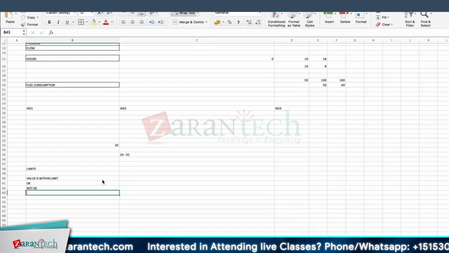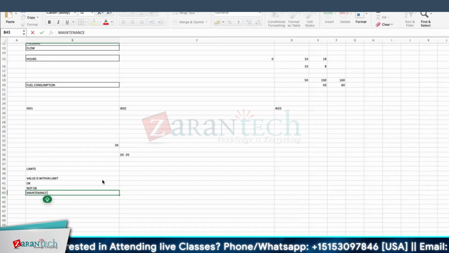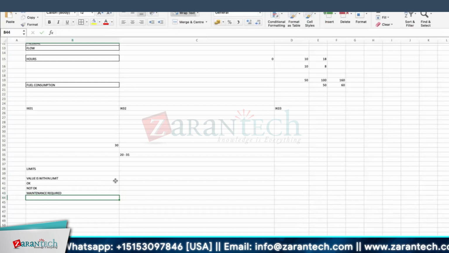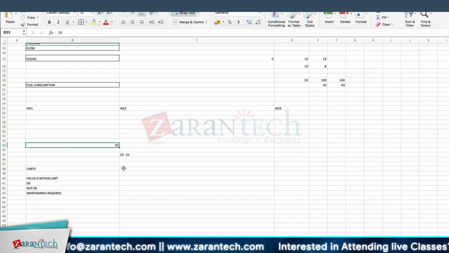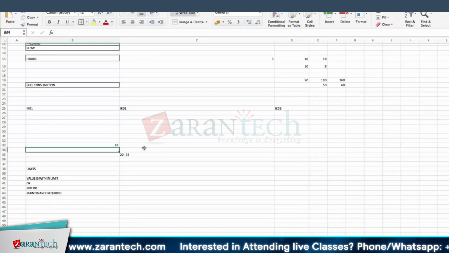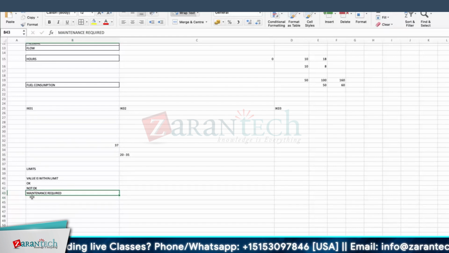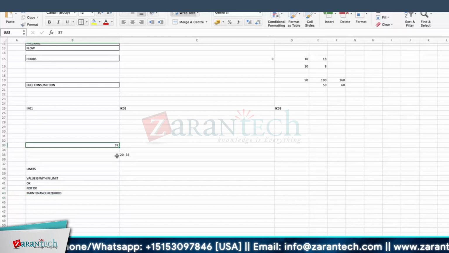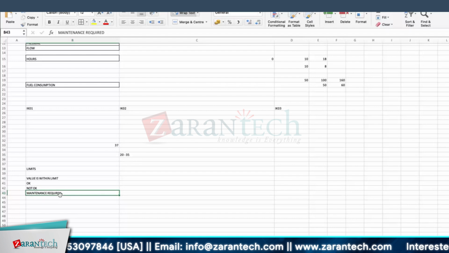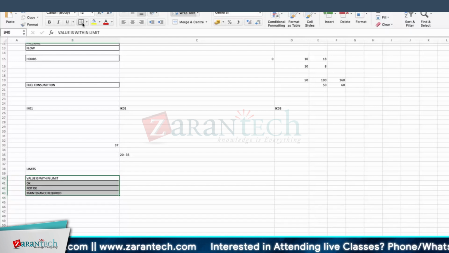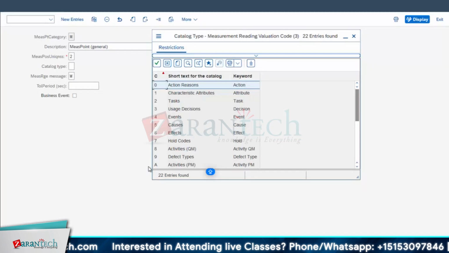Again, for example, I'll mention "maintenance required", after inspection I'm talking about. While entering the value into SAP, if this temperature is, say, 37 degrees centigrade, which is beyond limits, he will mention a code called maintenance required. Of course, you are entering a number also, but along with that he is entering a code. So which catalog can we use?